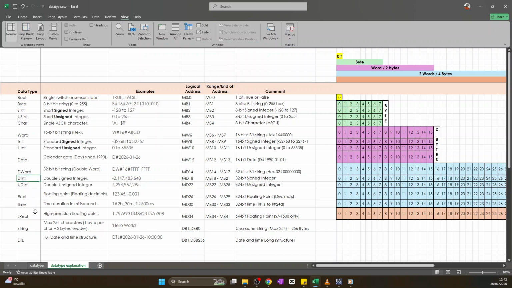You have the double integer. We left integer here. You have the double integer. For example, you want to go for very big values of data, very big value. You want to store a lot of values, maybe amount of products produced in a day. So you can have up to around, this is around 4 billion. So you can use unsigned double integer for this.